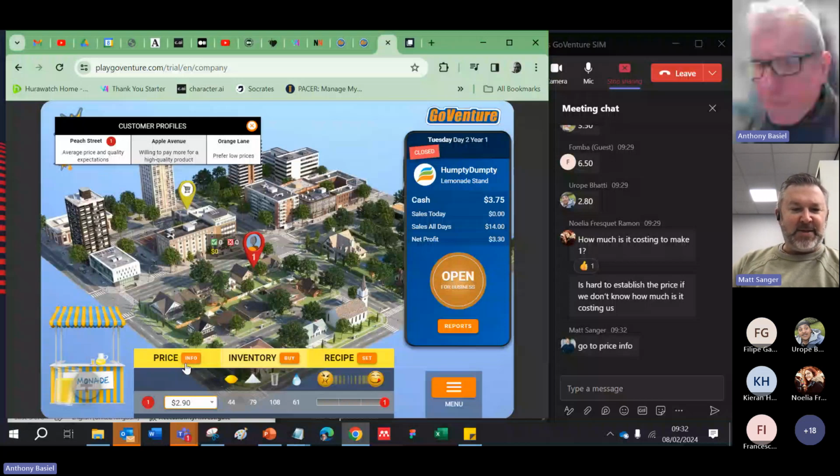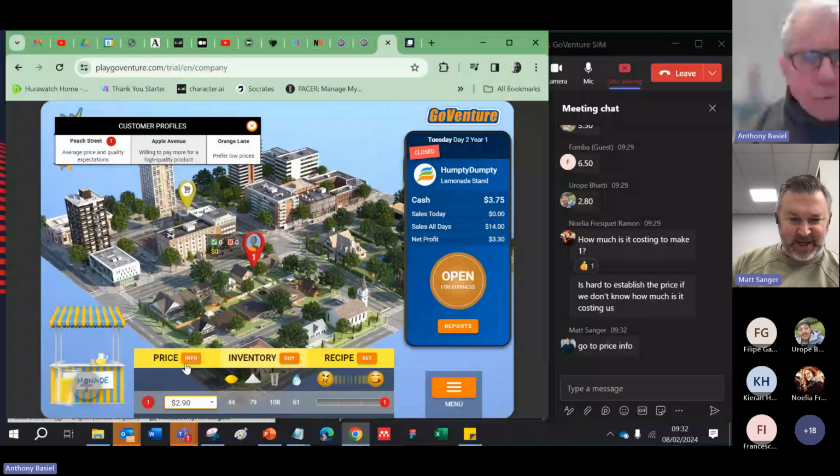So I think it's about understanding how much it costs to make one cup. So we need to work out that. Okay, James is saying make everything average. But the product is above average at the moment. What's your advice, guys? Because we're running out of time.